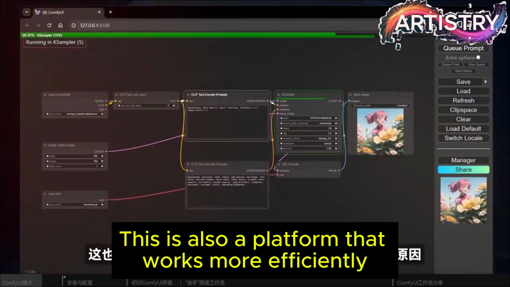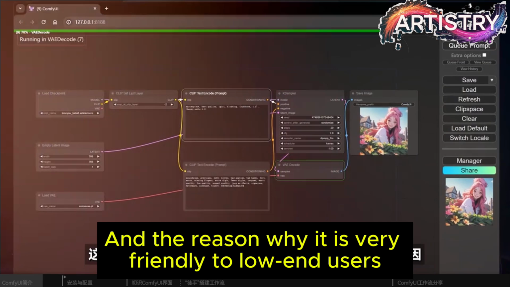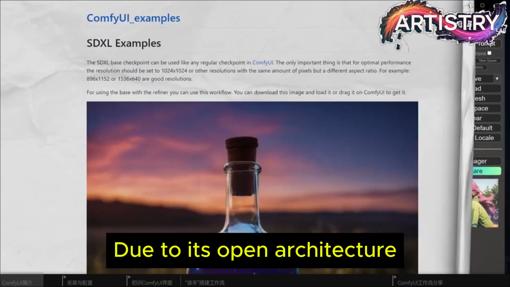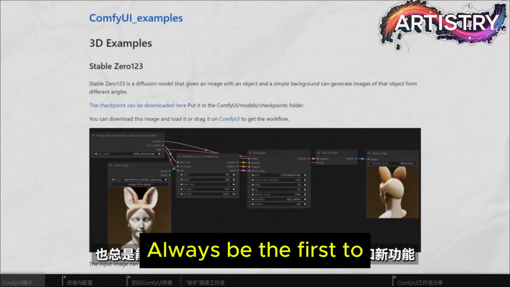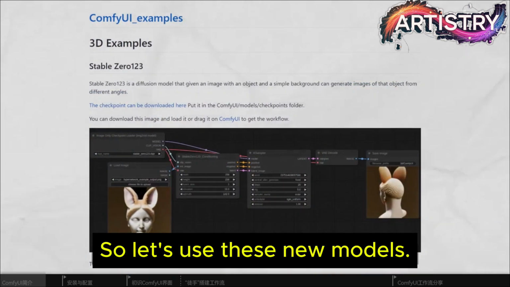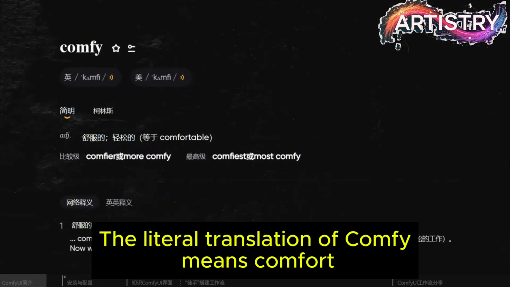The underlying code of ComfyUI is very concise. This is also a platform that works more efficiently, and the reason why it is very friendly to low-end users. Due to its open architecture, whenever SDXL, SVD, and other new models are released, it is always the first to support them. So we can use these new models and new features first.